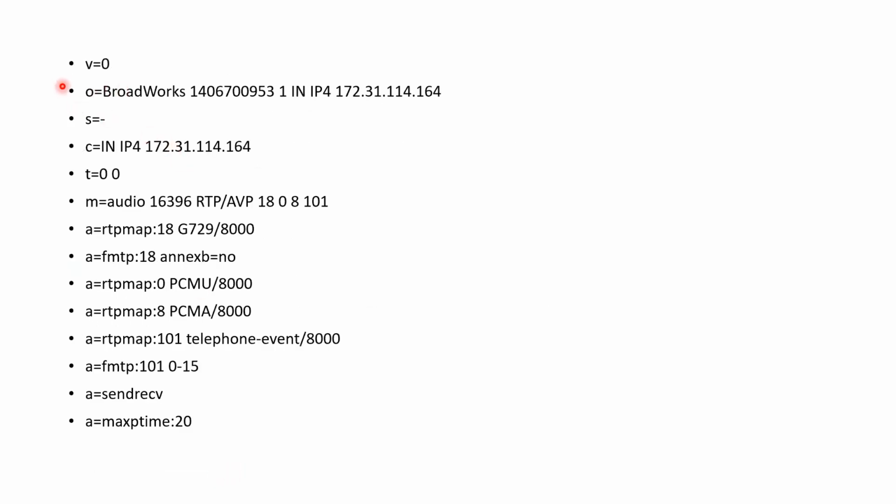After that, you will be having this: version, origin, session, CT, media, and all other things, like all the codecs and all other things as well, you are having in your SDP messages. What is this? Version 0, origin contains the IP, then session that contains the IP, T. That is most important, whether the call is audio, video, this is RTP, this is your port number, RTP or AVP. This is your codec details, or I can say these are actually the codec profiles, 18, 0, 8 and 101. These are codec profiles, and it contains under the codecs.